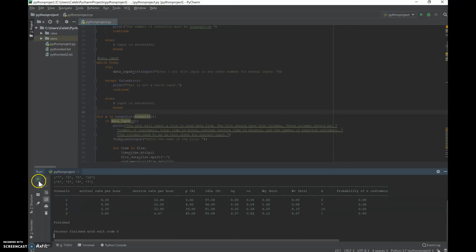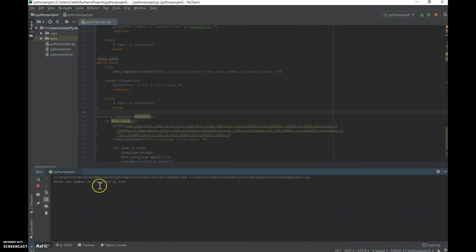Now next I will do a manual input, and so I'll do 2 scenarios again, and then I will enter a letter for anything else, but it will give me an error because it's not a number and I need to enter a number. So I'll do another number, 3 is good. And then the number of customers, how about 5? Number of time in hours, 3. The average time in minutes, how about 7? The number of customers expected, how about 20?